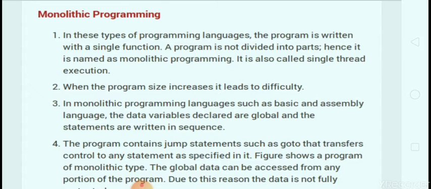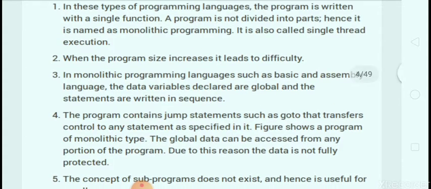It is also called single thread execution. A single thread is nothing but a piece of program. So in monolithic programming we cannot divide a larger program into a number of sub parts, and when we perform any kind of operation using monolithic programming, we create only one function, which is called single thread execution. When the program size increases, it leads to difficulty. When a large program is written in the monolithic paradigm, the increase in size is considered a difficulty.